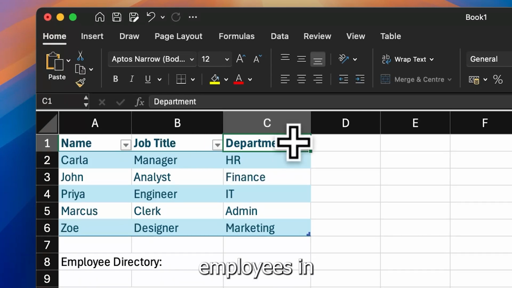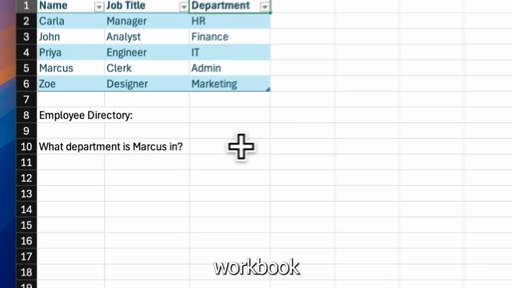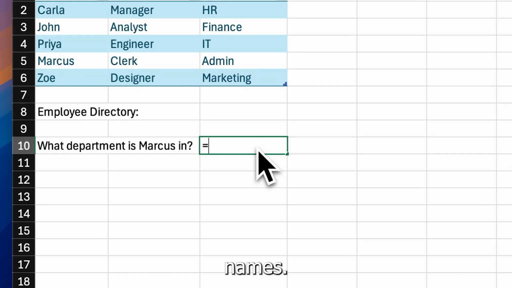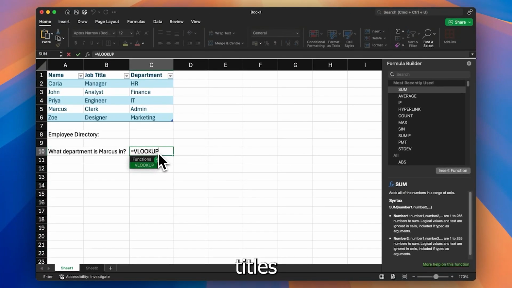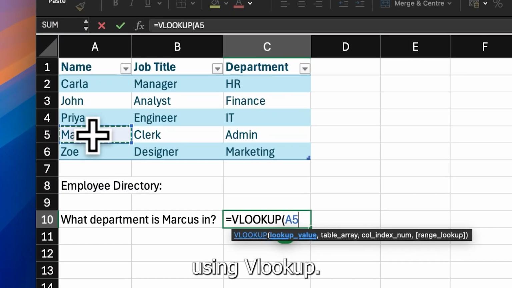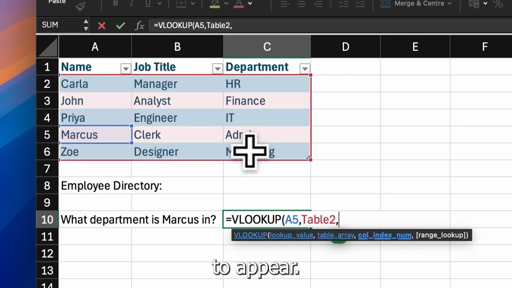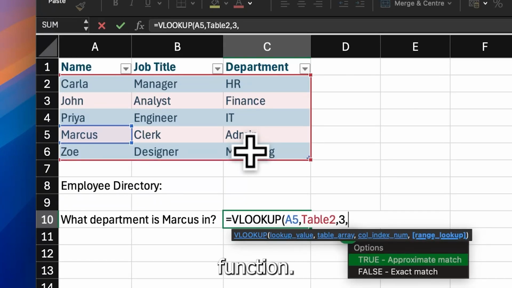Imagine you've got a list of employees in one table and you want to find out their department from another. In our example workbook, column A has employee names, column B has their job titles, and column C contains their departments. We want to pull in the department for a specific person using VLOOKUP. Click on the cell where you want the department result to appear. Then, type the following function.